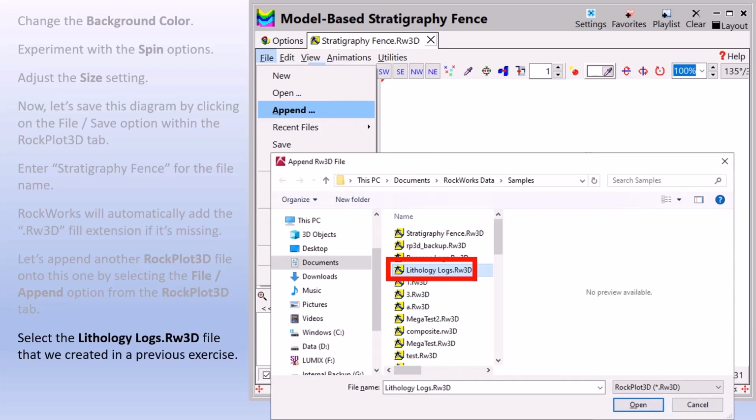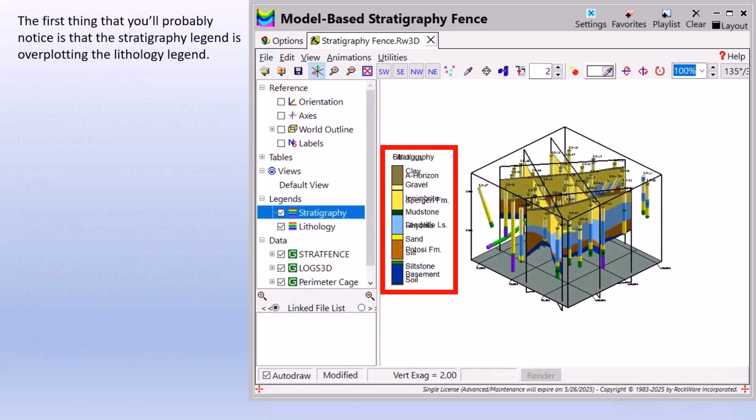Select the lithologylogs.rw3d file that we created in a previous exercise. The first thing that you'll probably notice is that the stratigraphy legend is overplotting the lithology legend.